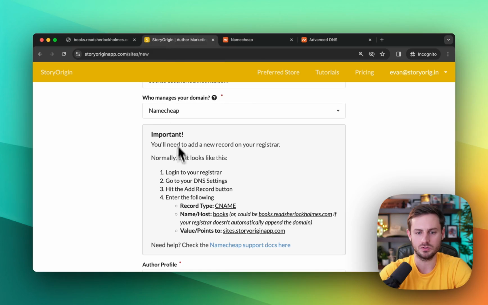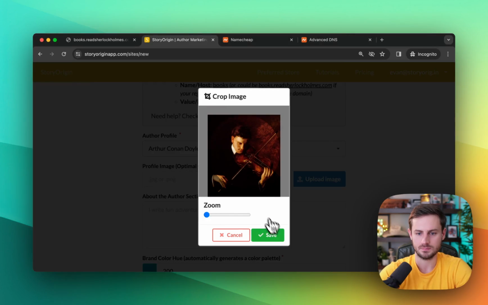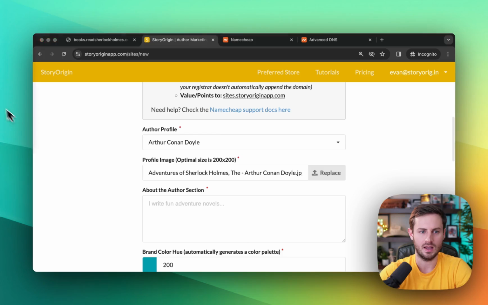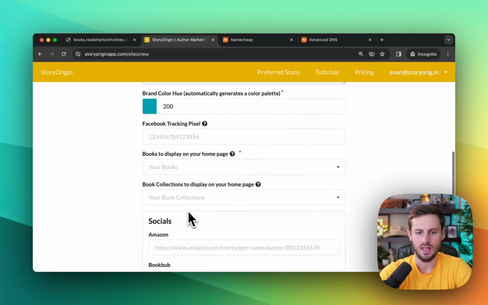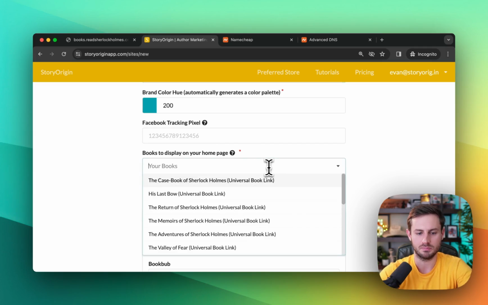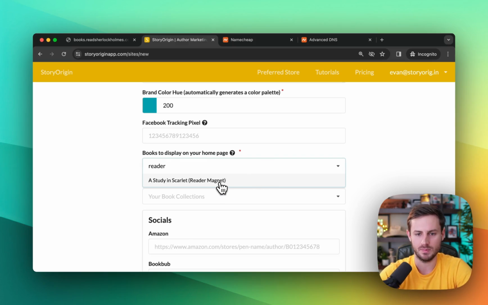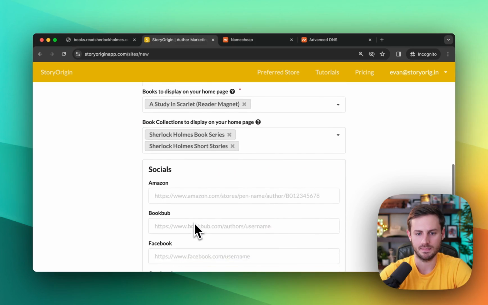Let's go back over to Story Origin. We'll select our author profile. We will upload a profile image. I will copy and paste a little bio in. And then for the books to display on your home page, I'm just going to display a reader magnet at the top of my website.